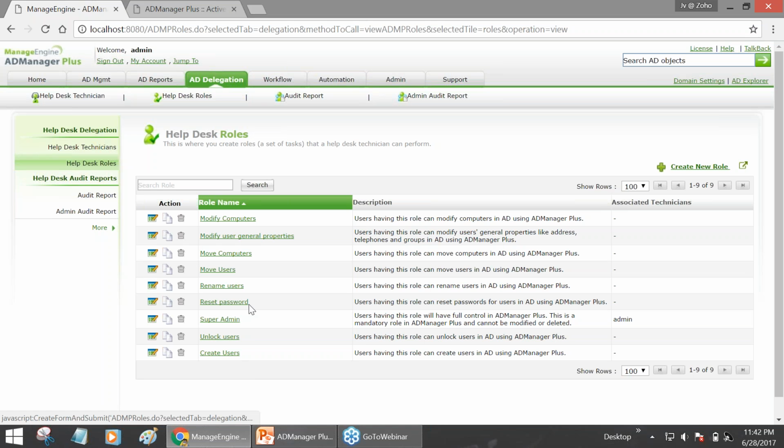These are the predefined roles that come along with the application. Roles for modifying computers, roles for moving users, roles for resetting passwords. So this specific role gives the user the permission to reset passwords for AD users using ADManager Plus. So what does this mean? We've created a role for a specific management action which is resetting passwords. Likewise, you can have multiple tasks that can be performed through a specific role.